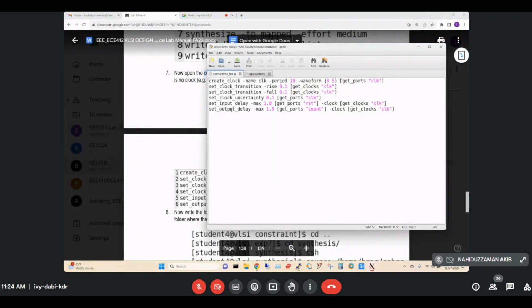And so in order to define the input and output, we have to make sure the names of the input and output pins match. So let's take a look at this. Create clock name CLK. The name of our clock input is CLK, so that is correct.